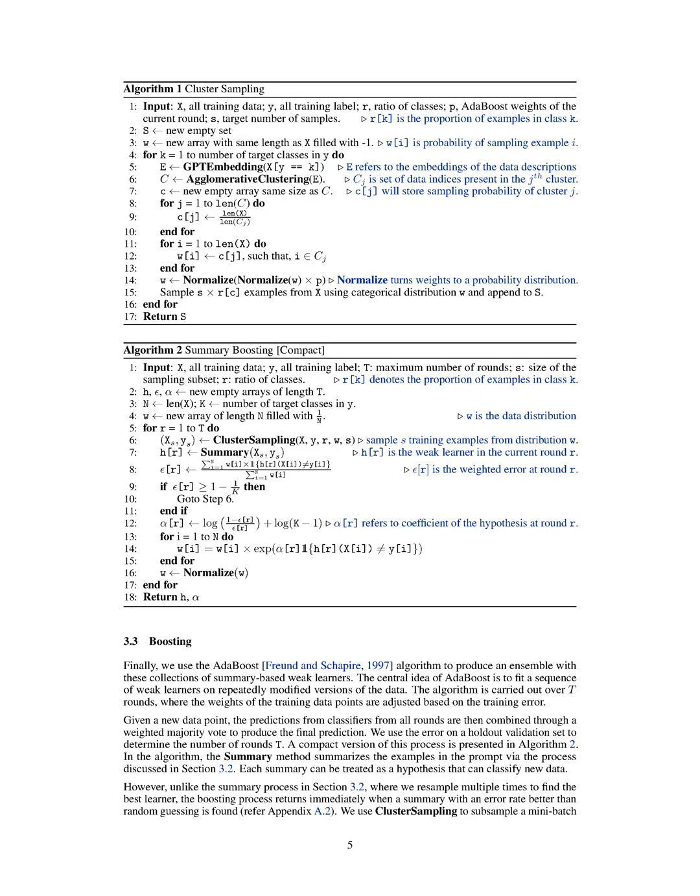Next, we employ the AdaBoost algorithm to create a diverse group of these summary-based weak learners. AdaBoost works by fitting a sequence of weak learners onto repeatedly modified versions of the data. The process occurs over multiple rounds, with the weight of training data points being adjusted based on the training error. For any new data point, the predictions from classifiers across all rounds are aggregated through a weighted majority vote to deliver the final prediction. We use the error on a holdout validation set to determine the number of rounds.